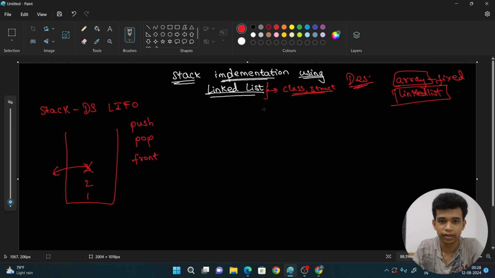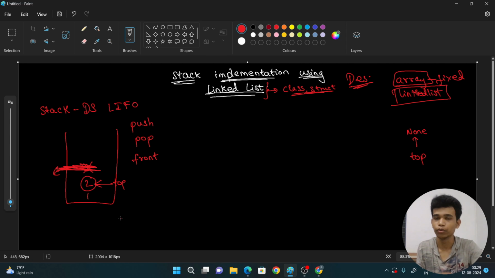Now, let us understand this. Initially, I have a top pointer. You may ask, what is this top pointer? The top pointer only maintains what the top element in the stack is. For example, if this is my stack, and this 3 is not there, I can say this 2 is my top, so my top will point to this 2. Can you understand this? Now initially it is None, because we don't have anything. Initially it is None.